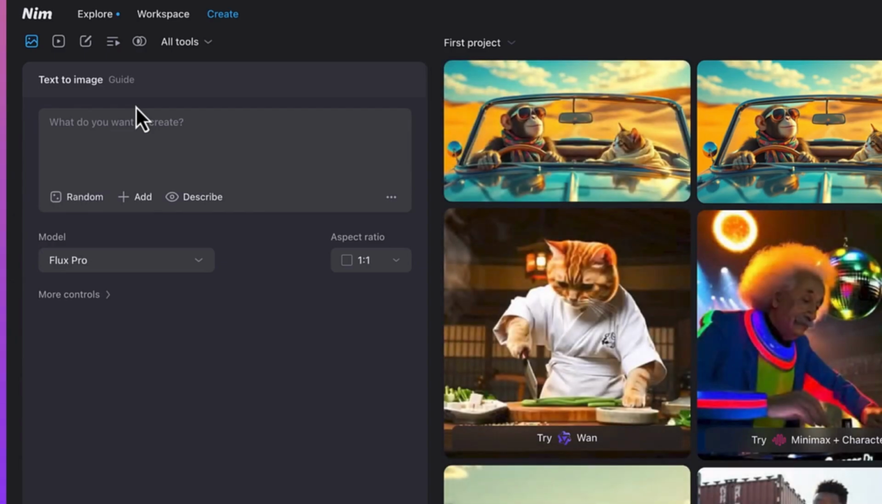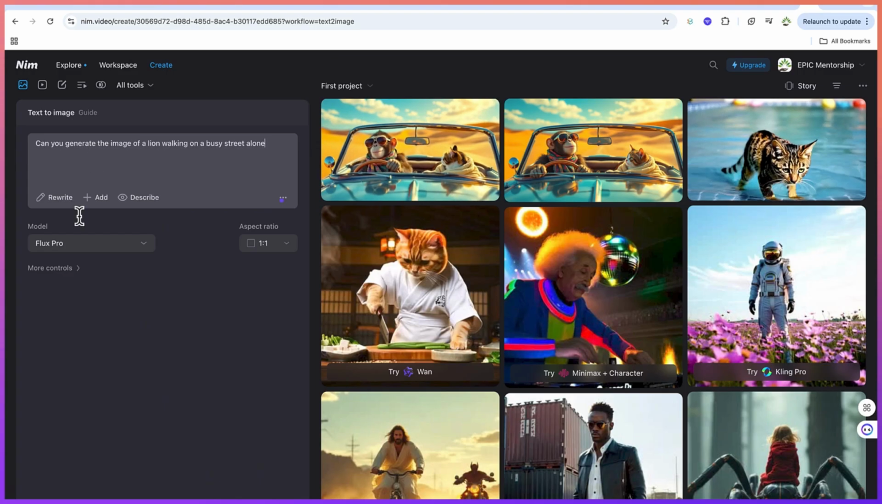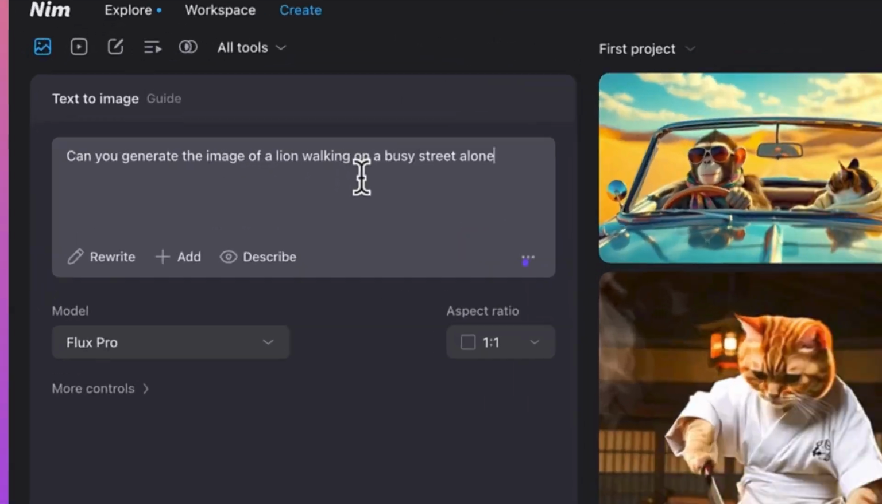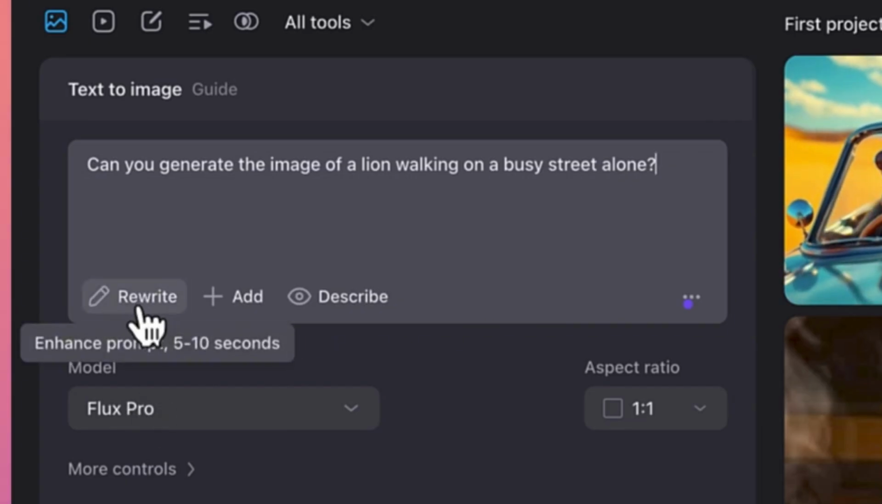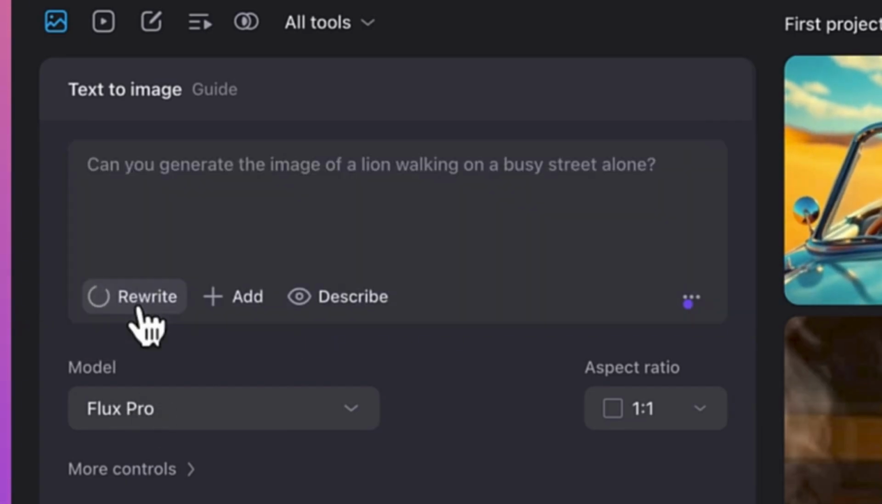We can generate some fantastic images from here. So let's say, can we generate the image of a lion walking on a busy street alone? Let's come down here. You can rewrite this with the AI. If you want to enhance the prompt, you can just use it, and it is going to give you an enhanced prompt.